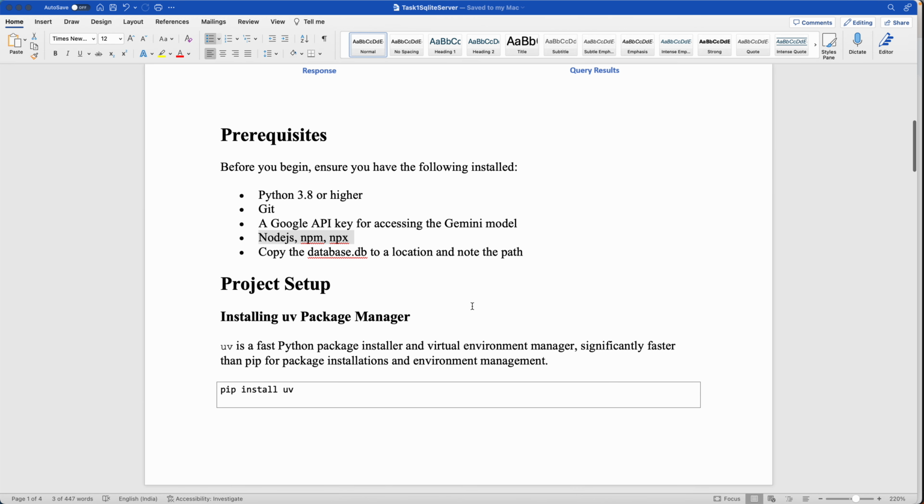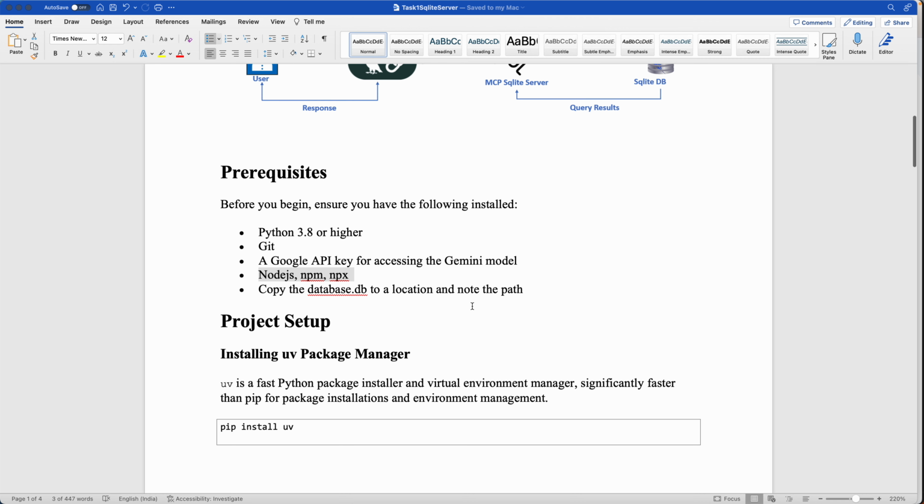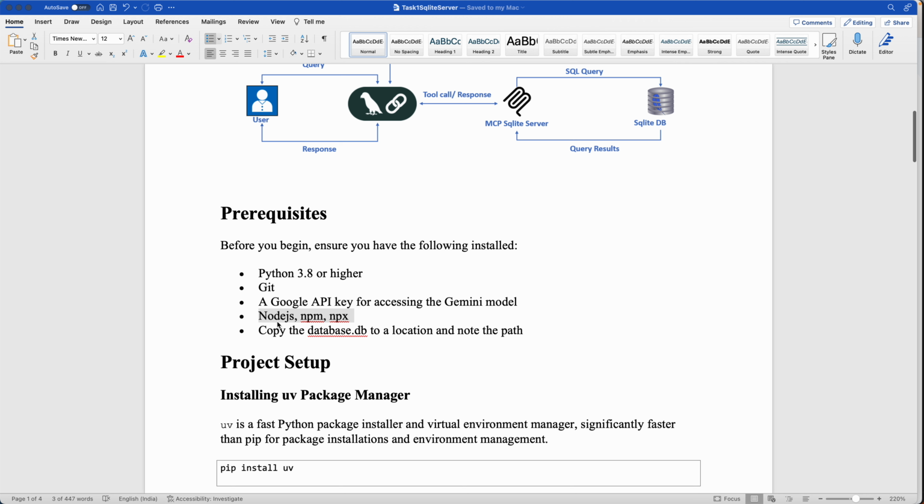Once you are done with this, we talk about the rest of the prereqs. You definitely need 3 things, which is Node.js. Node.js is a JavaScript runtime that lets you run JavaScript code outside the browser. Then we have NPM, the default package manager for Node.js, which is used to install and manage JavaScript packages. And last but not least, NPX, which is a tool that runs Node.js packages without needing to install them globally.